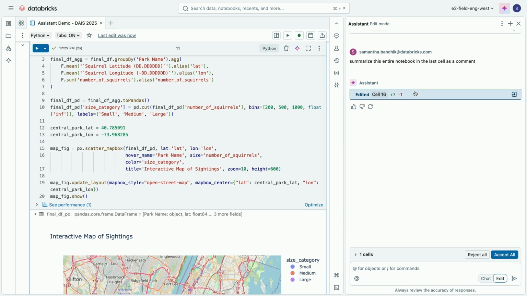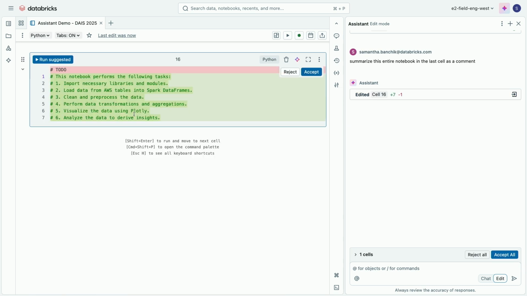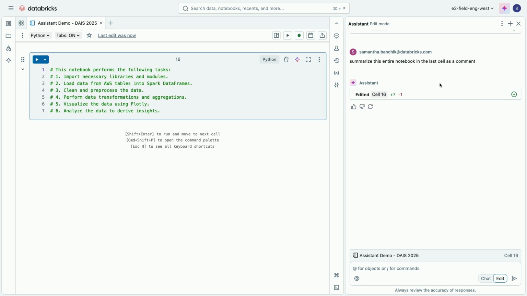And now I can seamlessly jump to that cell. And we can see here we have a pretty awesome summary of what exactly is going on within this notebook. This time I'm going to accept directly from the cell itself, and we can see that it's reflected in the side panel as well.